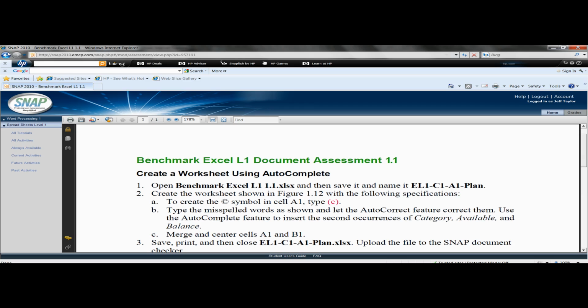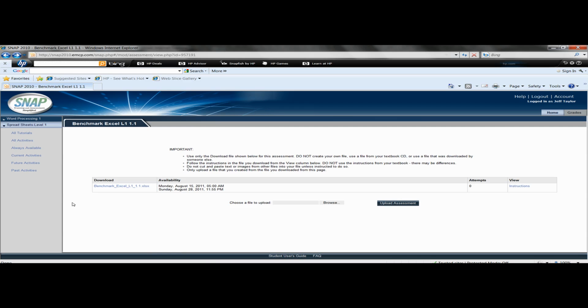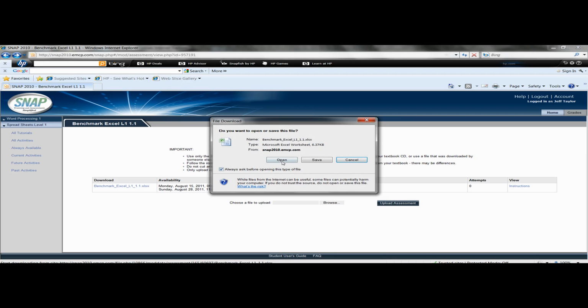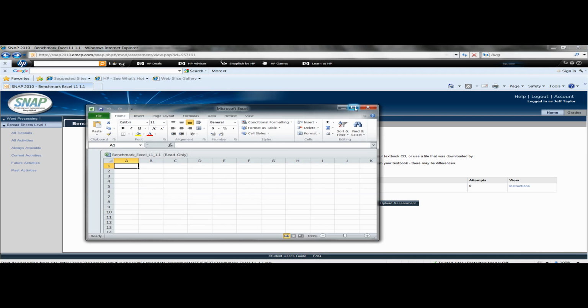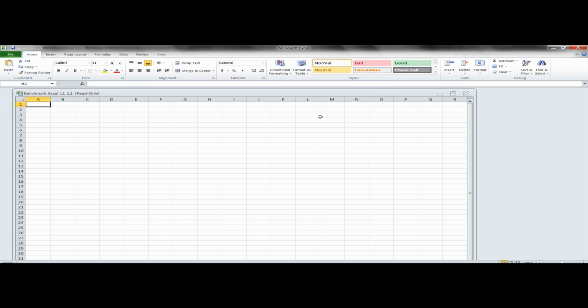We'll click our back button and go to the file to download. Click open, and I'll maximize this workbook. And when this opens, you'll see it's a blank workbook. Some of the document assessments we do will have data that's already populated in it, but in this case it's a very basic blank workbook that we'll have to do some very limited stuff to.